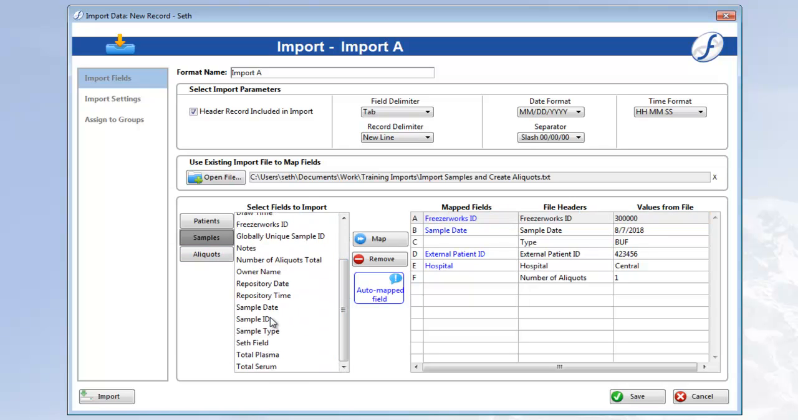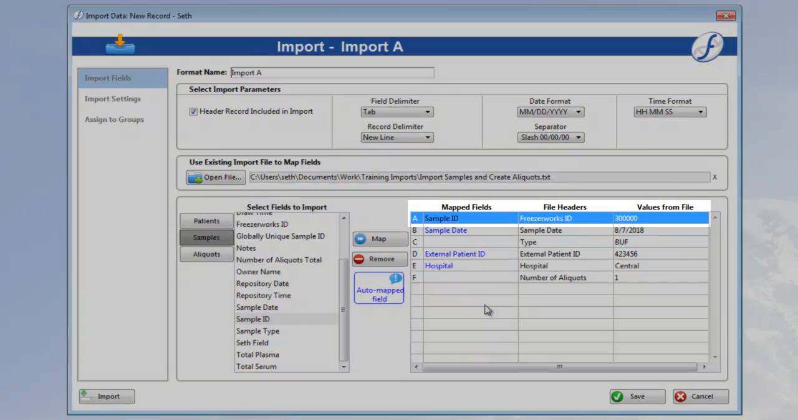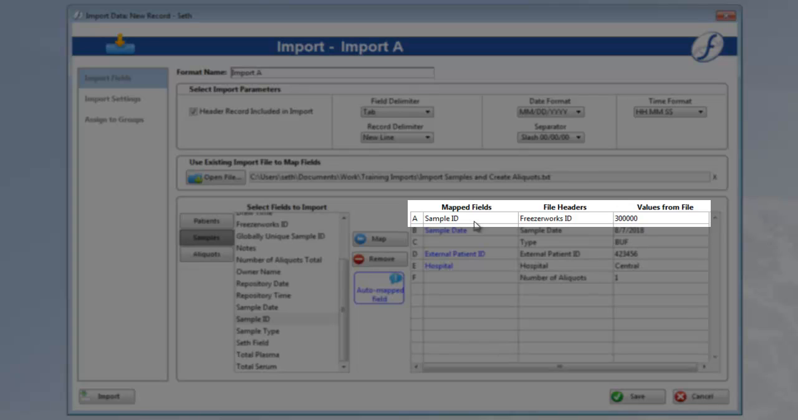And here's sample ID. So I highlight that, ensure that column A is still highlighted on the right, and click Map. And as you can see, sample ID is now the map field for the Freezerworks ID column.